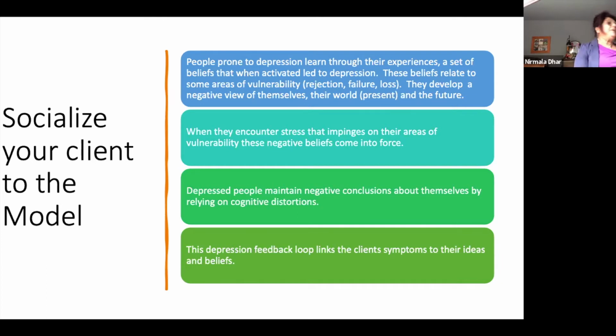And these are simple statements which you can even put on a little sheet of paper. People prone to depression learn through their experiences a set of beliefs that, when that belief is activated, lead to depression. These beliefs relate to some area of vulnerability, like failure or loss or rejection, so that they develop a negative view of themselves, their world, and the future. So whenever they encounter stress that impinges on these areas of vulnerability, those negative beliefs come into full play.